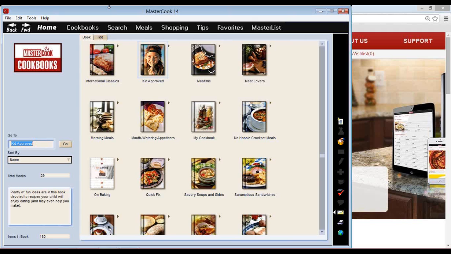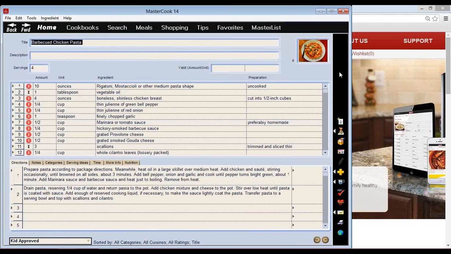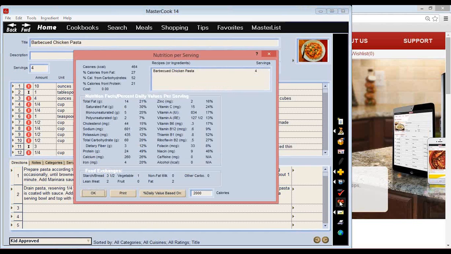And then you can also find a nutritional analysis of a recipe by opening up a recipe, and then along the right of the screen here you can click on this heart icon, and it will bring up the nutritional analysis for this recipe, and it shows you all the nutrient amounts here.